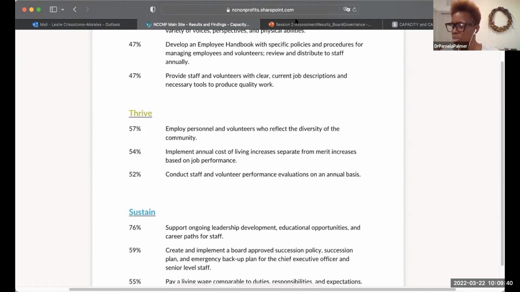Any thoughts or questions or comments about any of that? If not, we're going to get ready to go into our new content, which is on board governance. But before we do that, could we show the information around the definition of capacity building and capacity assessment?